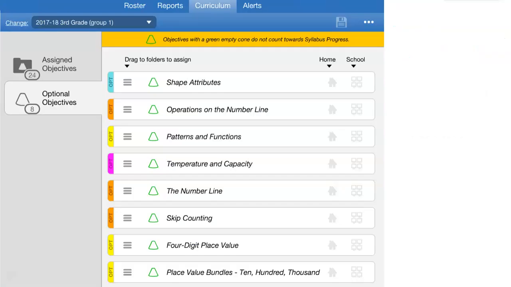You can also sign in to your Teacher Console to extend your students' learning by turning on what is called optional objectives. With the optional objectives, you're going to access those by clicking on Curriculum up at the top of the page and then choosing the tab that says Optional Objectives. These do not impact your students' overall syllabus progress, and they're not part of your students' original journey, but they do have the same rigor as the objectives that are part of your students' math journey.